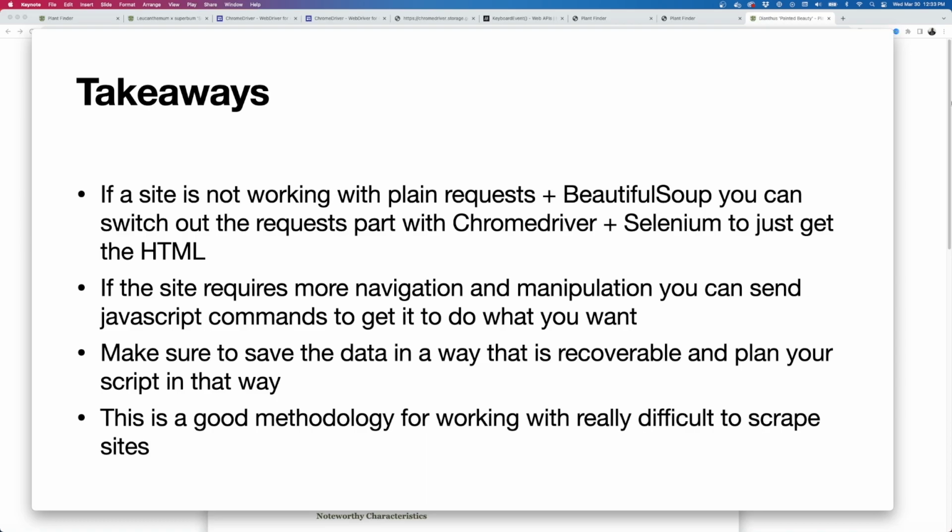So as I said, this is a really good methodology for working with sites that are difficult to scrape. I wouldn't say that for this particular site they intended this to be difficult to scrape. It's just that the technology they used works in a certain way that's not compatible with web scraping. It wasn't done on purpose. It's just the nature of how this particular web server works, and that was pretty much limited to how we interact with it.